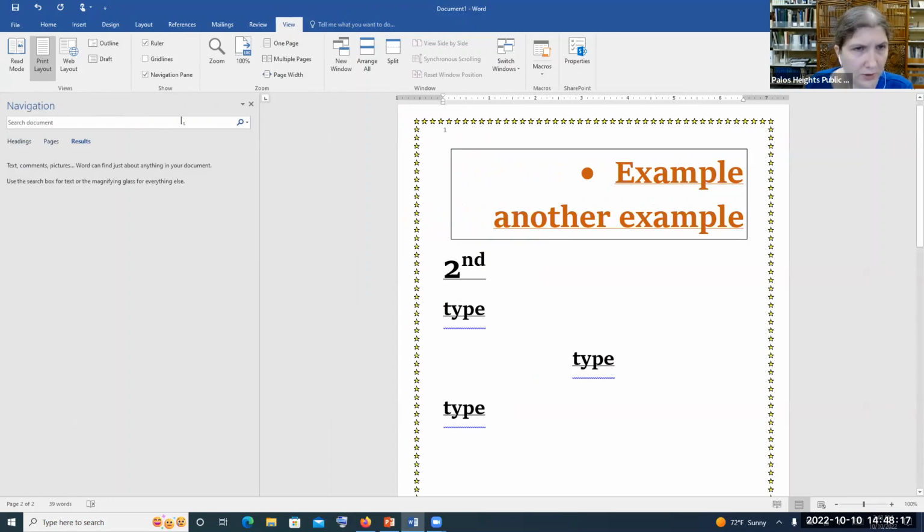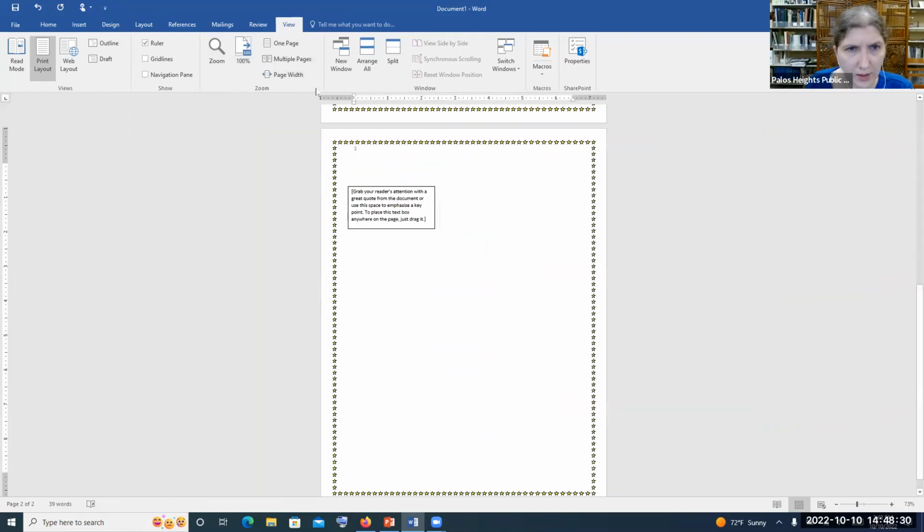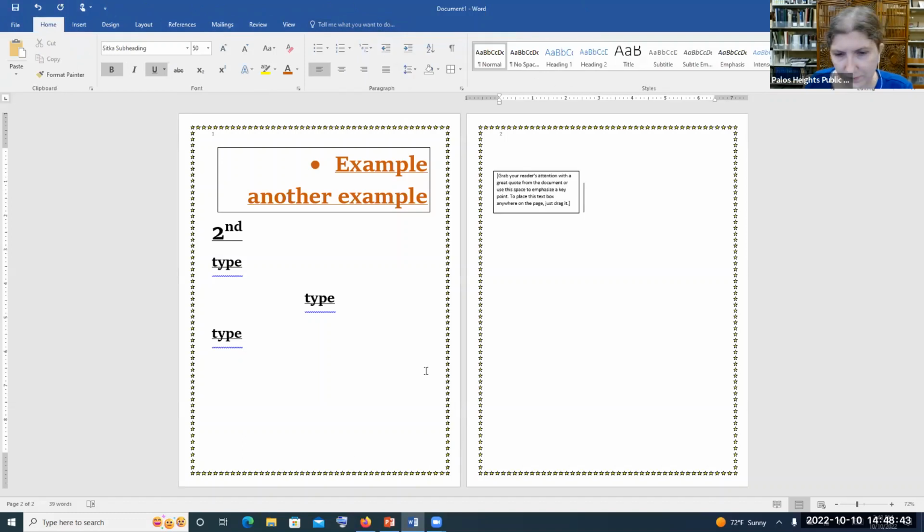So when you're searching for a word, you can have that up. And again, zoom. And whether you view just one page at a time like that, or you want to be able to view multiple pages at a time. And those are the most important functions in the tabs.